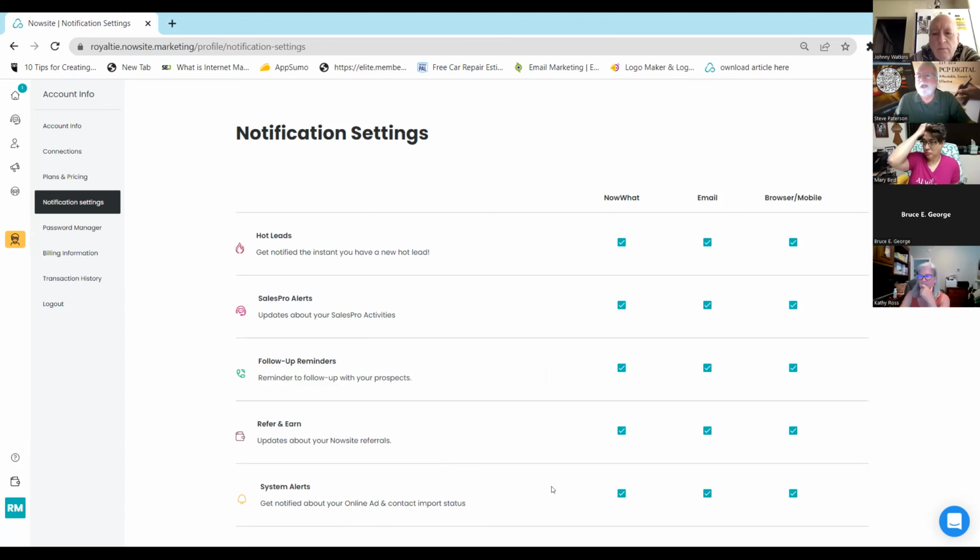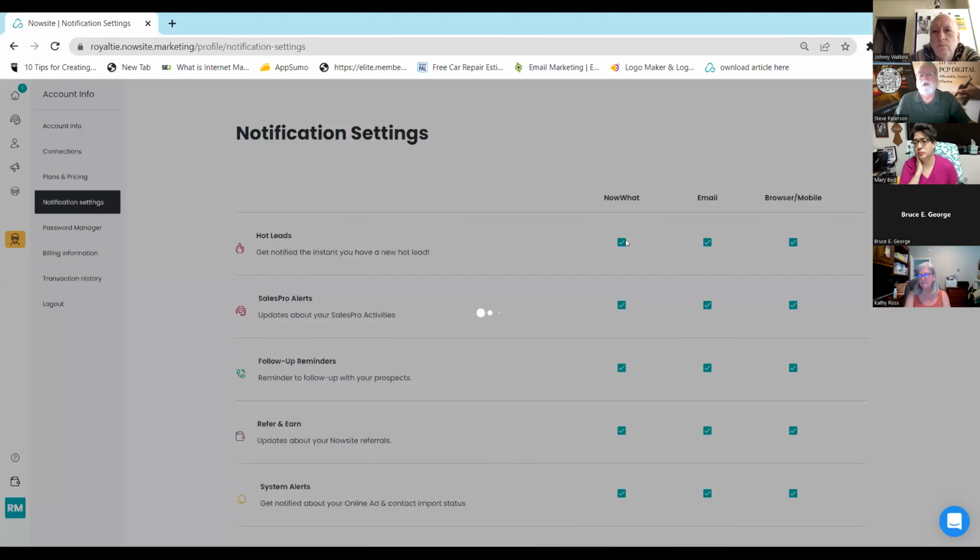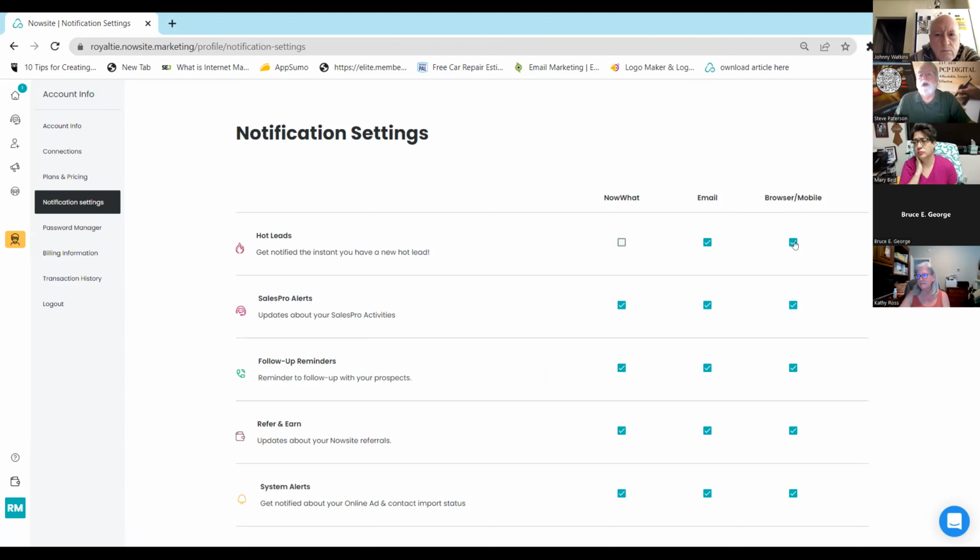So you're going to want to make sure that all these notifications are checked, if you want to get bombarded with information. If not, and you only want to get hot leads via email, you can unclick this one and that one, and that way you'll only get them in email. In this case, Ted wants to get them all, so we're going to do that. Then you're going to go ahead and save. Again, this is something you have to manage.